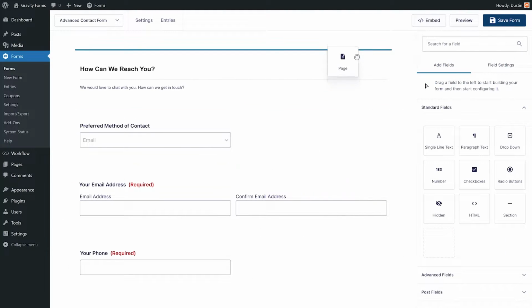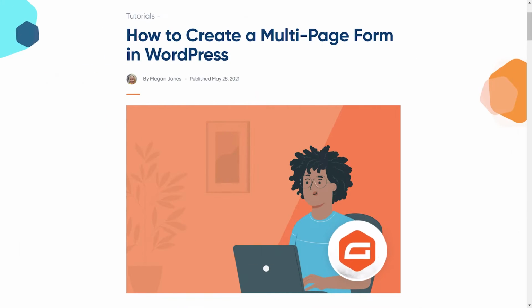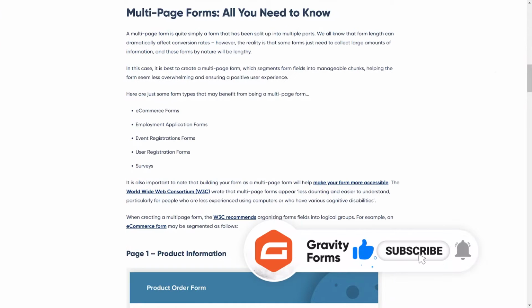In this video, we'll take a look at how to add pages to the Gravity Forms Advanced Contact Form template. For a written guide, check out our blog article, linked in the description of this video.